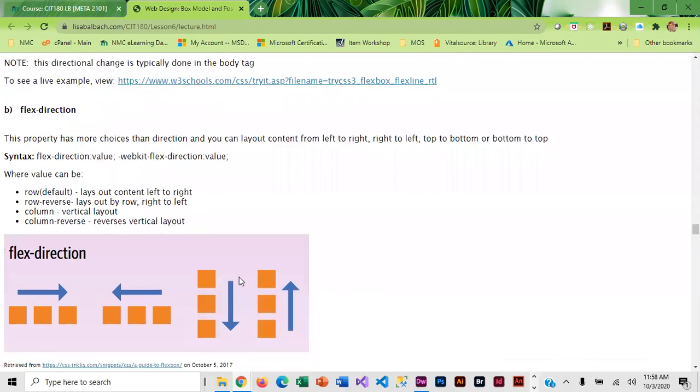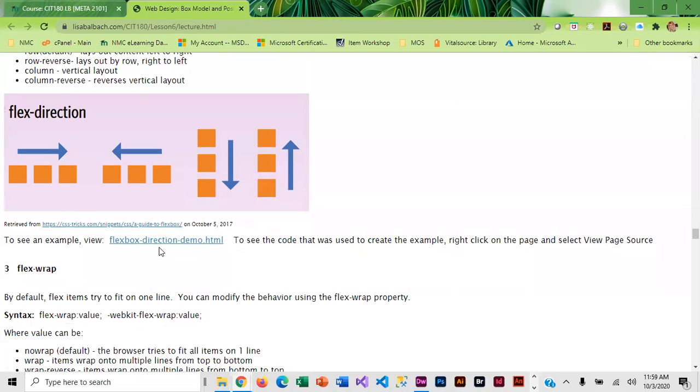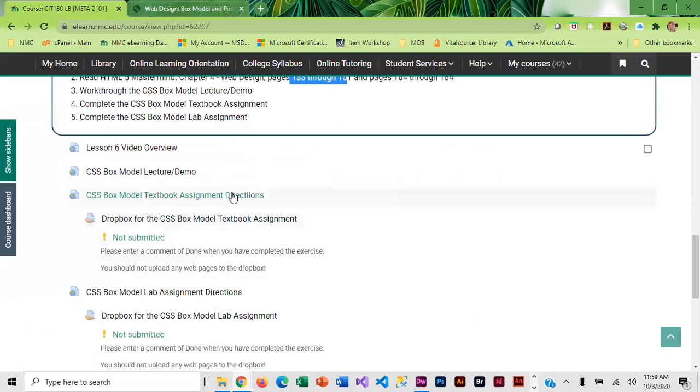And there are a lot of graphics. There are links to interactive instructions and demos. So make sure you go through this so that you understand what you are doing. And then you can work on the textbook assignment.